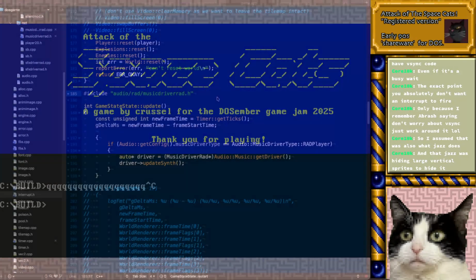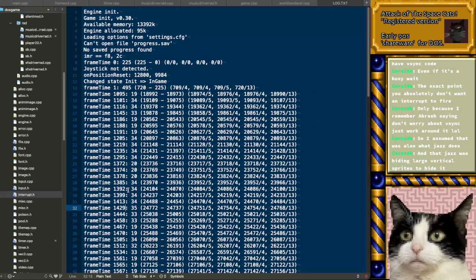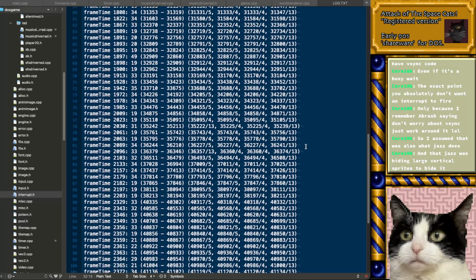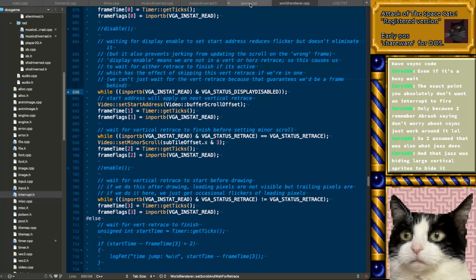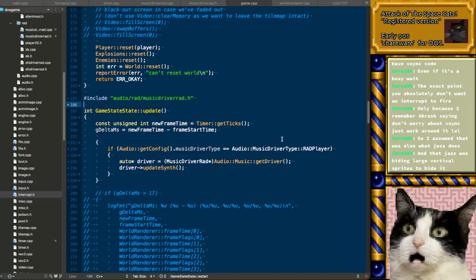Intriguing. What does the log say? Hello? That is in game. And it's saying it's missing a lot of frames though still. It didn't look that bad though. Intriguing. Where were we? No, there. Intrigued by this. Just hiding large vertical sprites to hide it. What do you mean?